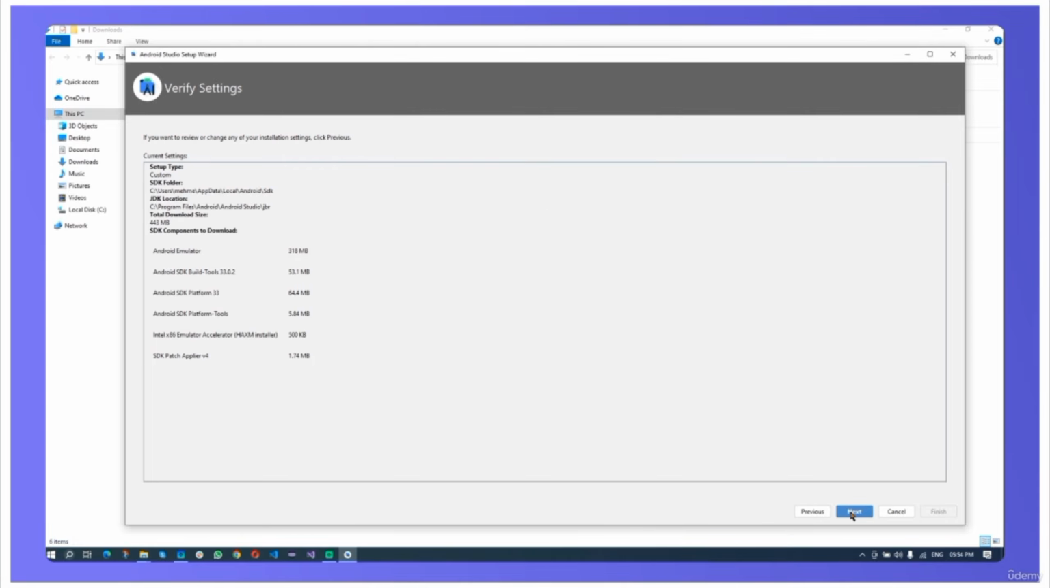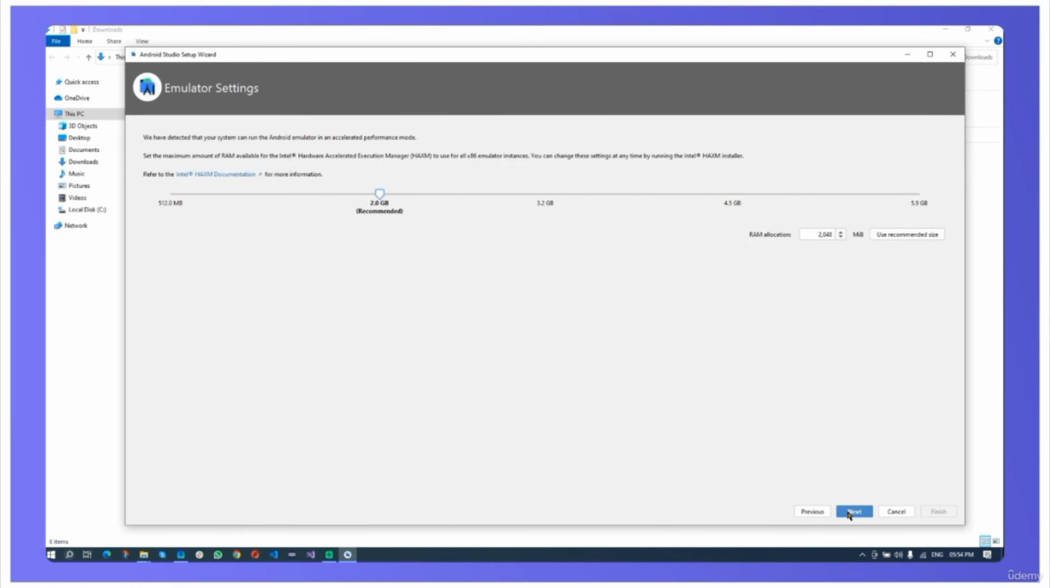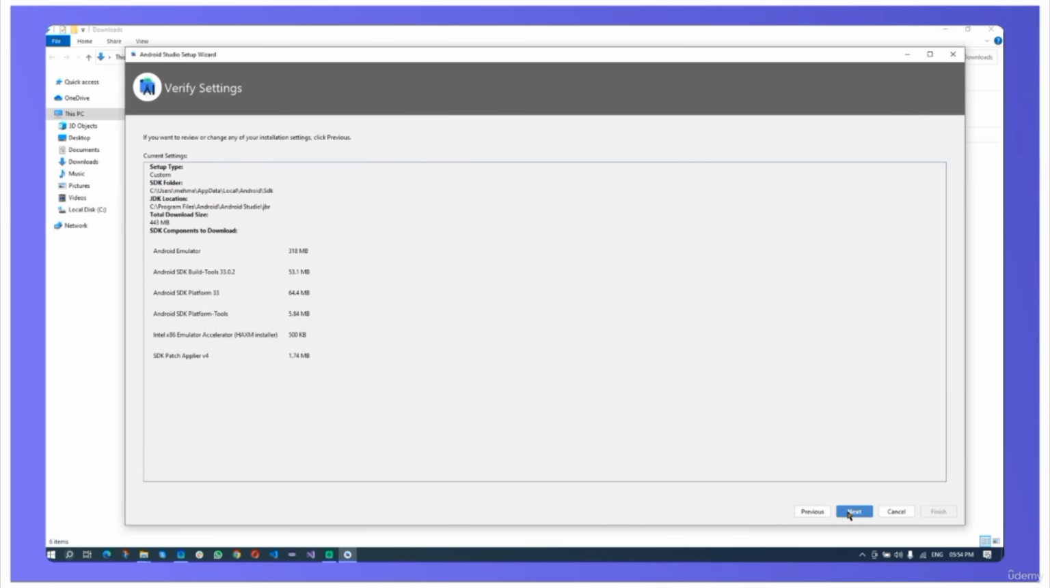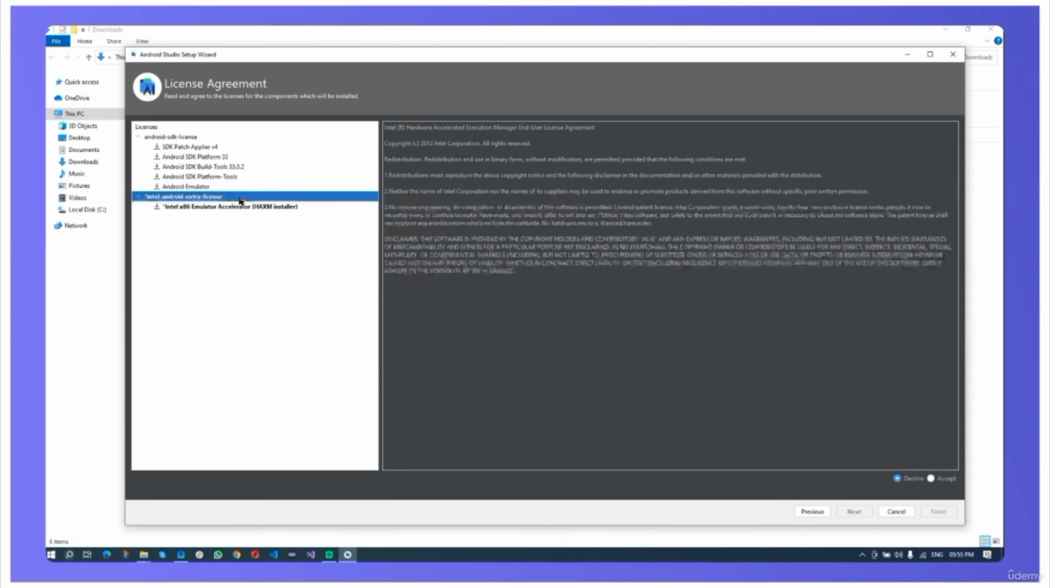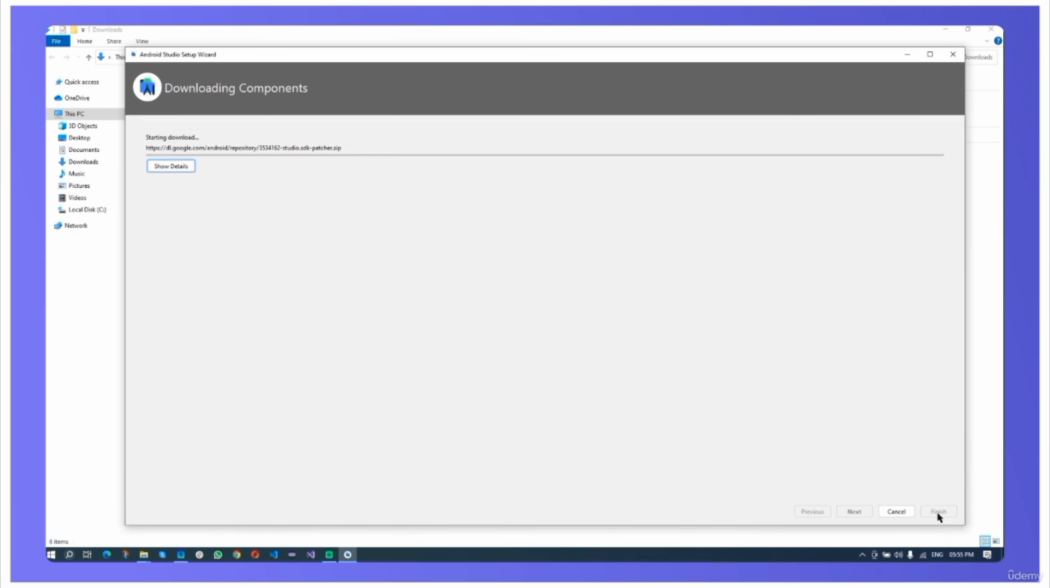This page also lists the settings we have made so far. If there is any setting that we want to change, you can return to the pages where we made the relevant settings by clicking the previous button. If you are not going to make any changes, if you confirm all the settings, we can complete the installation. I click the Next button again. On this page, we have to accept a license agreement for the components which will be installed. I select all of them and click the Accept button. Okay, everything is ready for installation. I start the installation by clicking the Finish button.